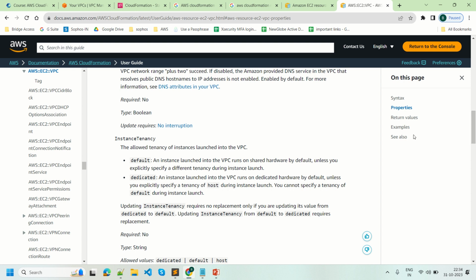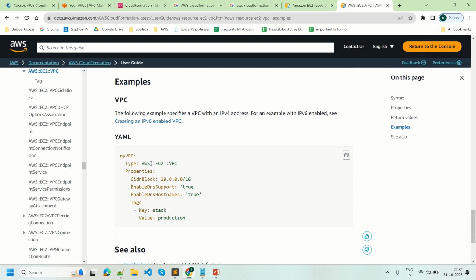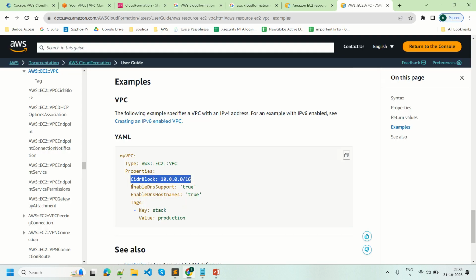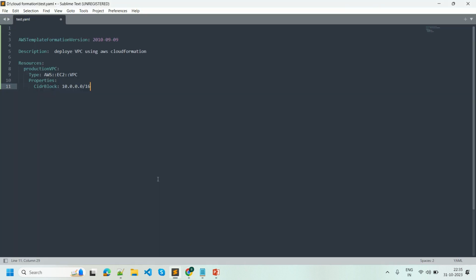We are not sure what properties we have to select, so for that we have to go through the example. Under the example, you can see the resource name, what type of resource it is, and the properties for this resource. This is the CIDR block. For any VPC, the CIDR block is compulsory, and that's why I'm selecting the CIDR block. After that, enable DNS support and enable hostnames as well. For my VPC, I require these, and make sure these properties come under the first statement, right? The indentation is compulsory.